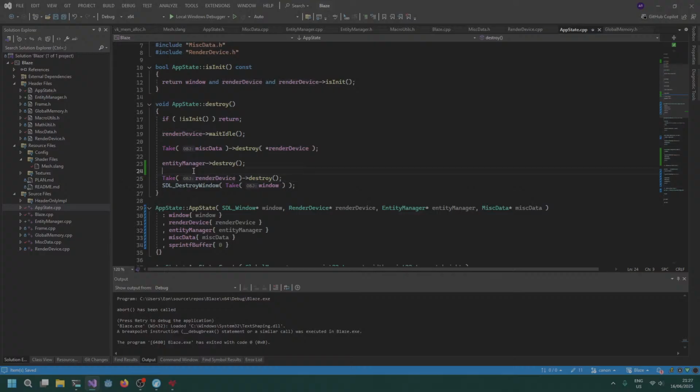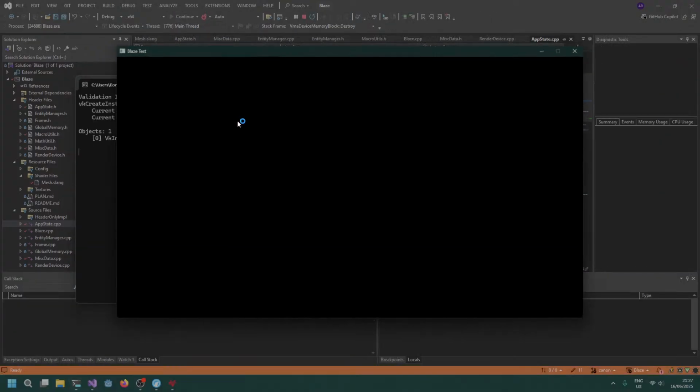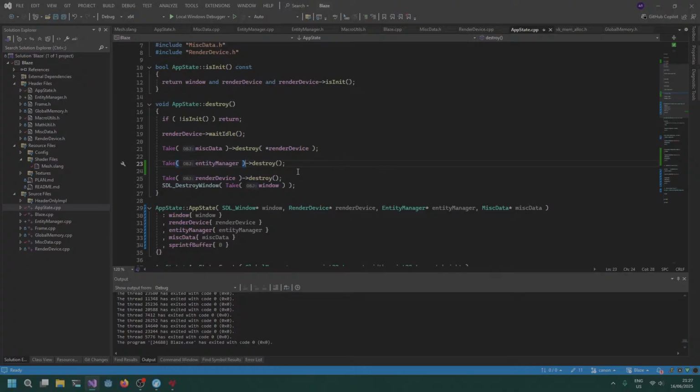So taking the render device from this is not a big deal. In fact, the destructors that we've made won't ever be called. These are pointers. Okay, so that seems to be working.